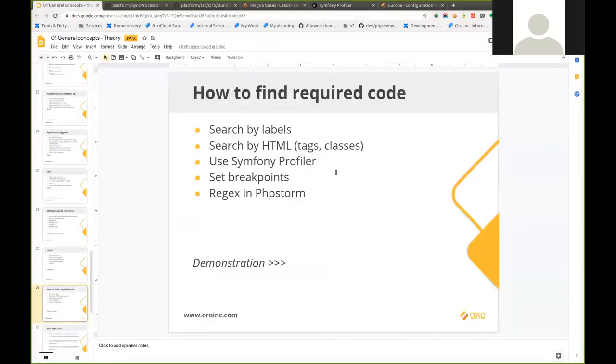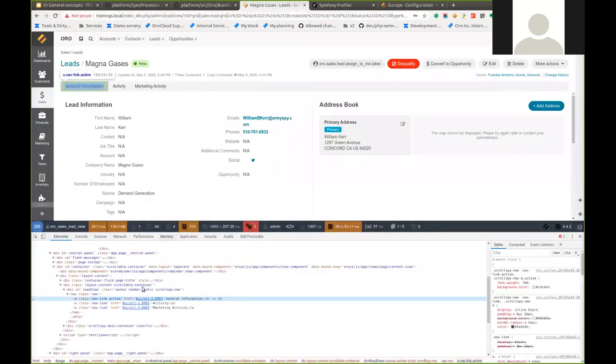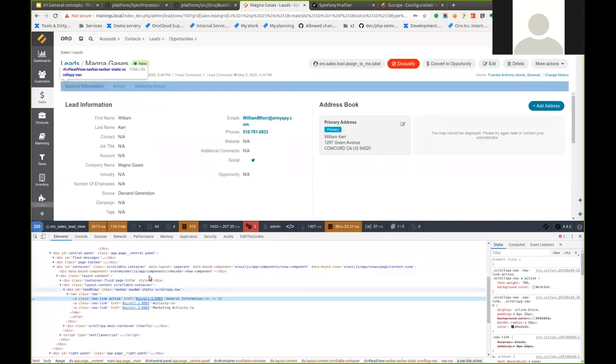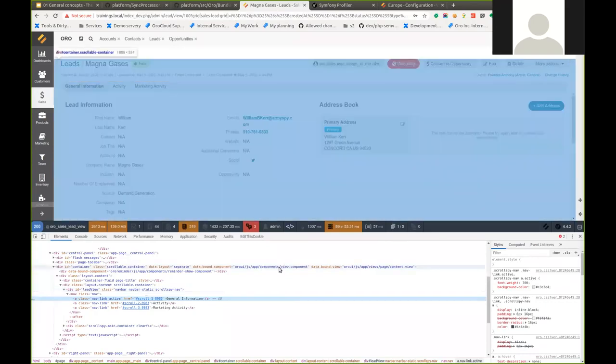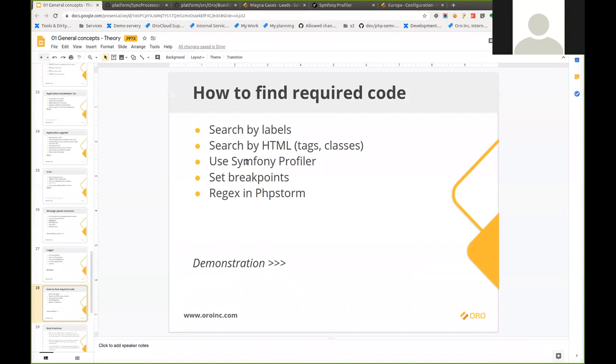Of course, you can look for the HTML tags or classes. So for example, I can inspect this and look for something specific. And for example, for a component, usually components are easier to find than a specific HTML class. And of course, use the profiler. This helps a lot.